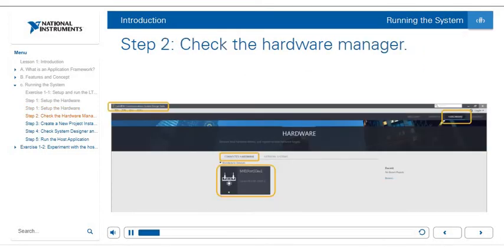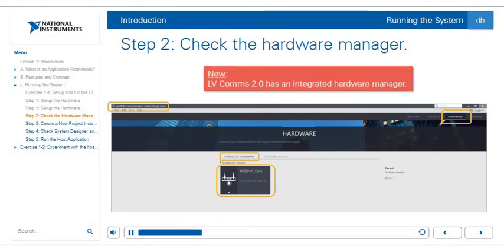Moving on to step 2. In Lobby Communications 2.0, there's a tab in the lobby at the top called Hardware. This is a new feature in Lobby Communications 2.0 that allows you to check and see what hardware is connected to and registered by the system. If you properly connected your USRP Rio, you should see your device show up with some form of alias to indicate that it is registered in the system.